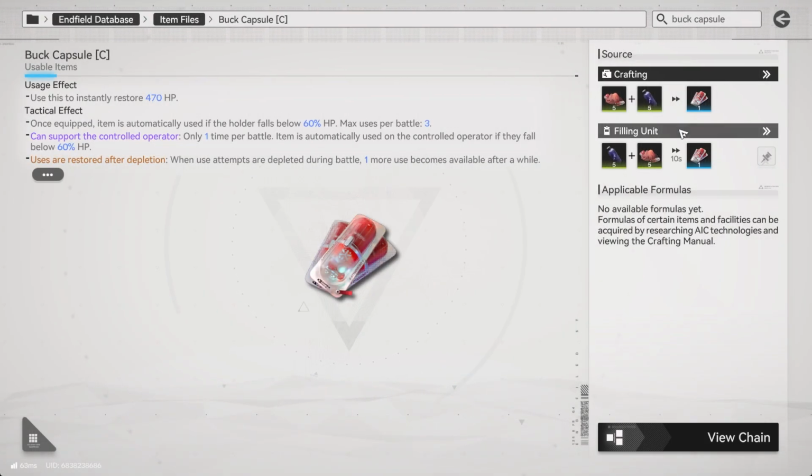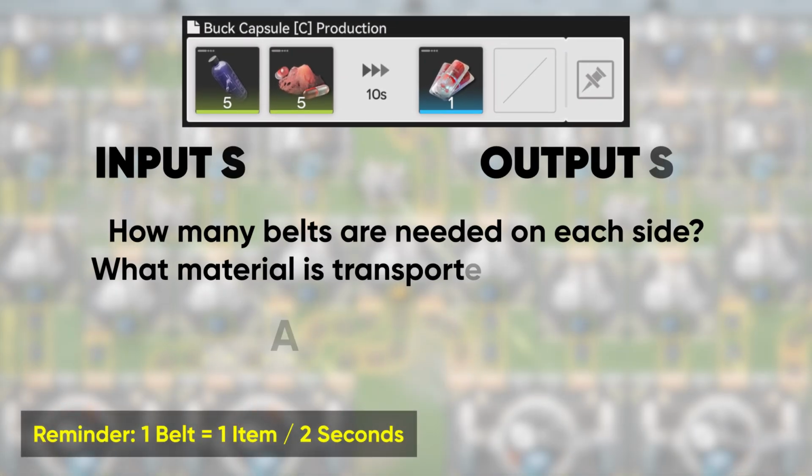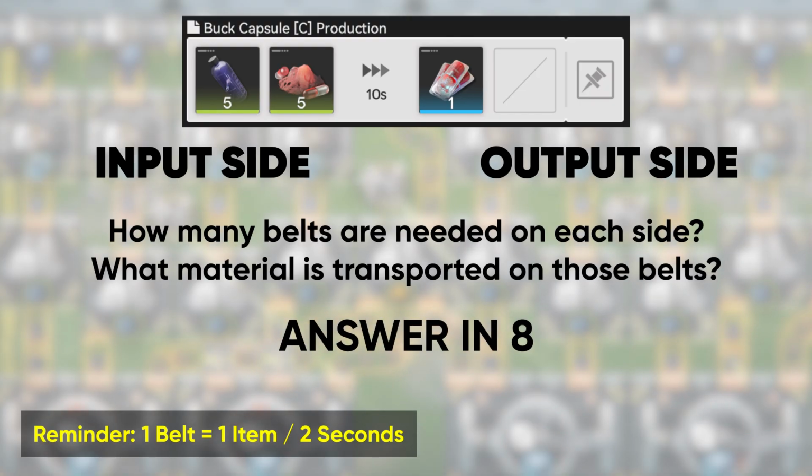If you check in the database, you'll see that buck capsule C is produced by the filling unit. The formula is 5 amethyst bottles and 5 buckflower powder every 10 seconds. Formula's on screen, and the question is the same as always. How many transport belts do we need on the input side, and of what material? And how many transport belts do we need on the output side, and of what material?